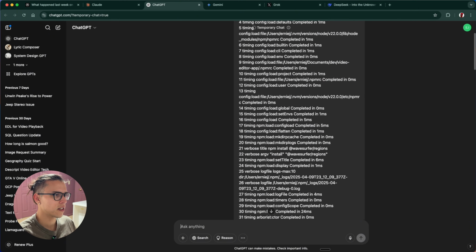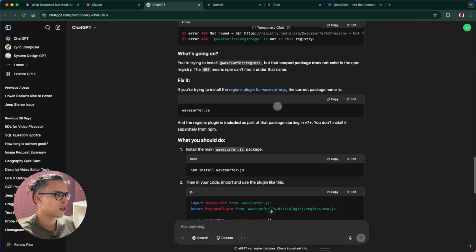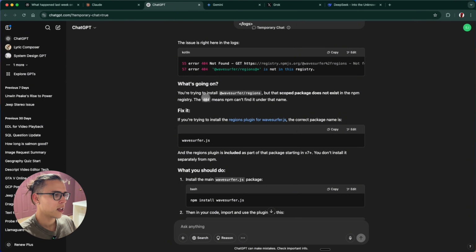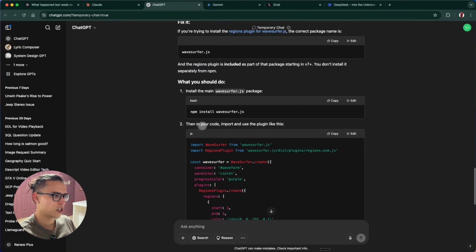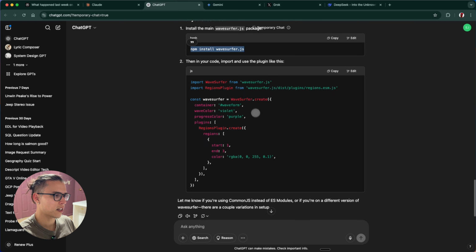I asked it what the issue is. I'm trying to install Wavesurfer.js. These are the logs. What's the issue? Provided it with the logs, and then it just tells me that what I was trying to do is download a scoped package that doesn't exist in the npm registry. So the npm registry is a list of libraries that have been registered to npm. And so when you run npm install Wavesurfer.js, for example, then that library would be in that registry. But because I was trying to install Wavesurfer/regions, then it wasn't finding it. So what ChatGPT says to do is just to install Wavesurfer.js, and the regions plugin can be included like so.